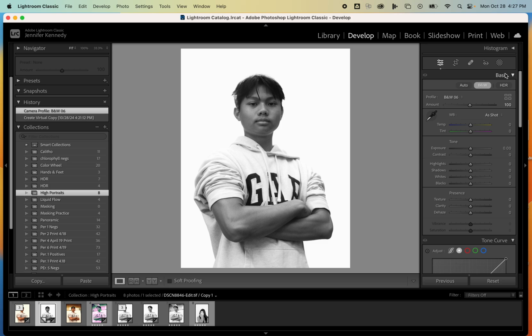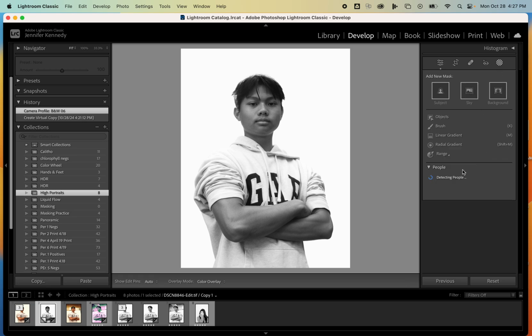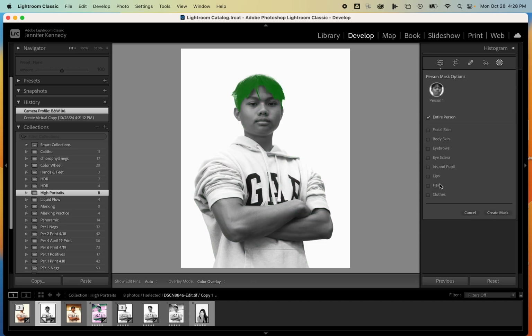Now, overall, this is a good looking picture, but his eyes are a little dark, his face is a little dark, so we want to fix that. The background is perfect, so we go to Mask. Last time we used these tools. Now we're going to go here to where it says People, and the computer can see that he's a person, so we click on Person 1.